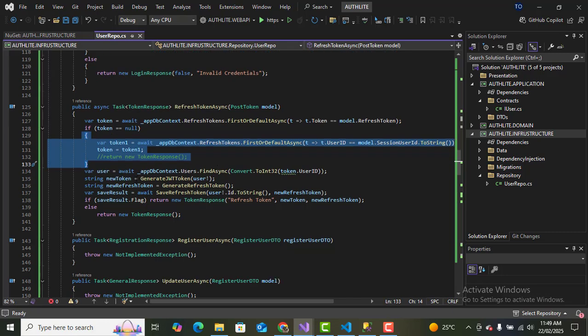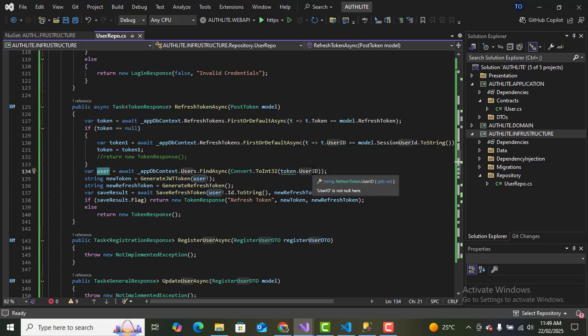Then once we have this token, we will find the user that is related. So this token will return a user ID, so we will get the user that has that token. Then we will generate a new token and a refresh token.